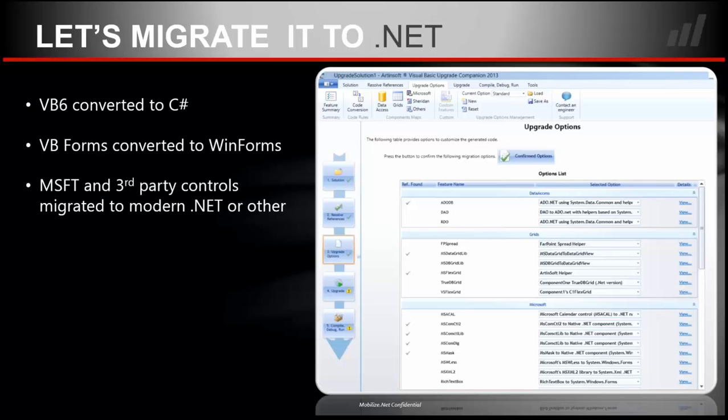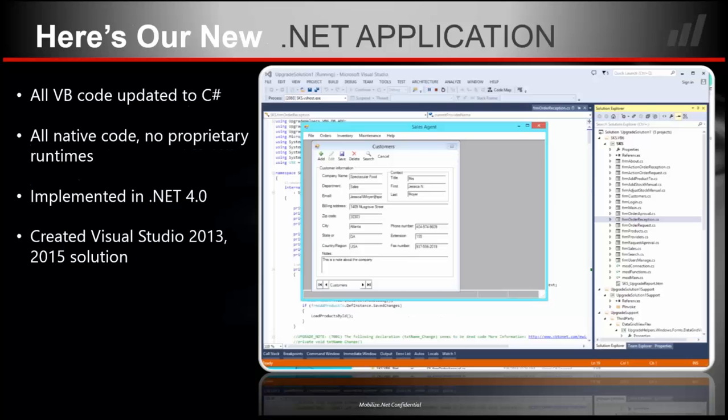We were able to migrate those VB OCXs up to .NET corollaries. We can certainly migrate a lot of third-party controls to .NET corollaries. And what we got out of that, of course, was a native version of this application running on .NET 4.0.